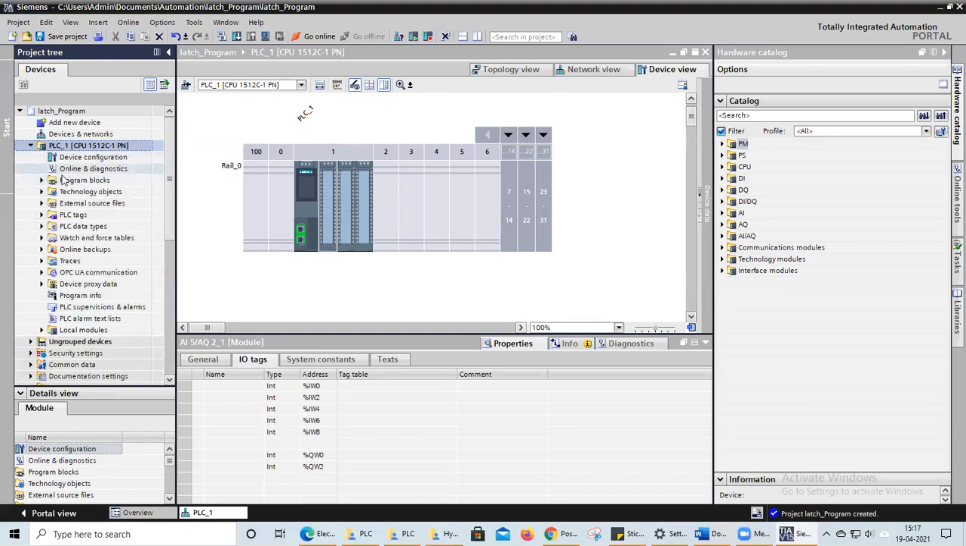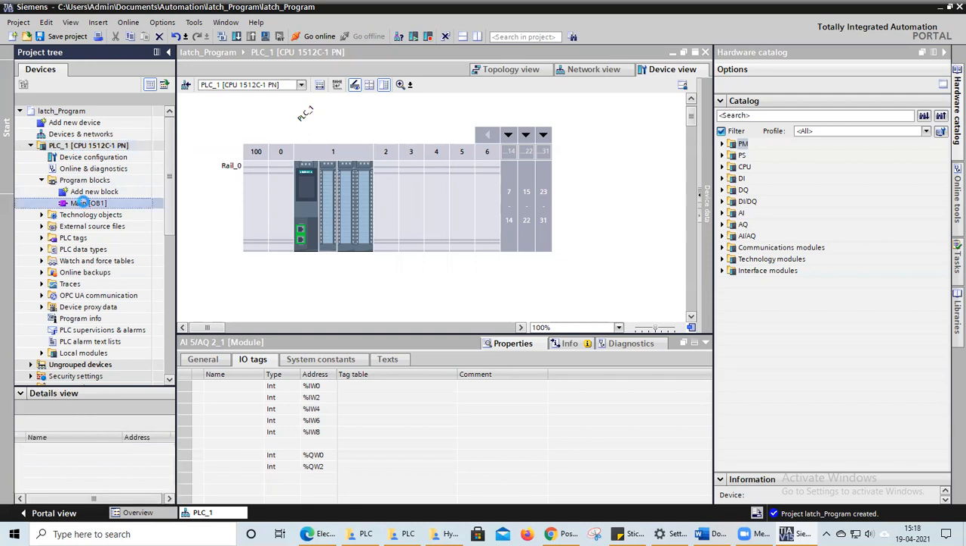Here program block, one block will be available. You can see it. Okay, in program block, you click on this program block. Here main option will be available. Just like in C program, main block will be there, no? Where you will write your program. Here also in main block, we will write our program. Double click on the main block.